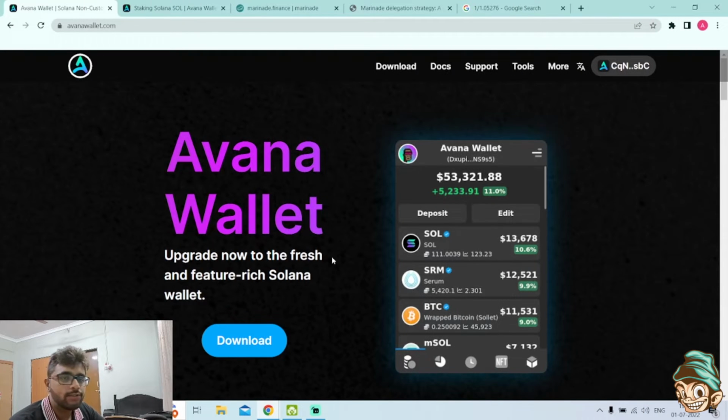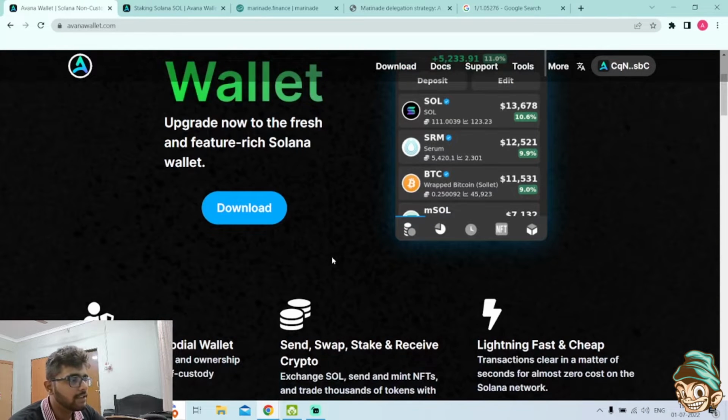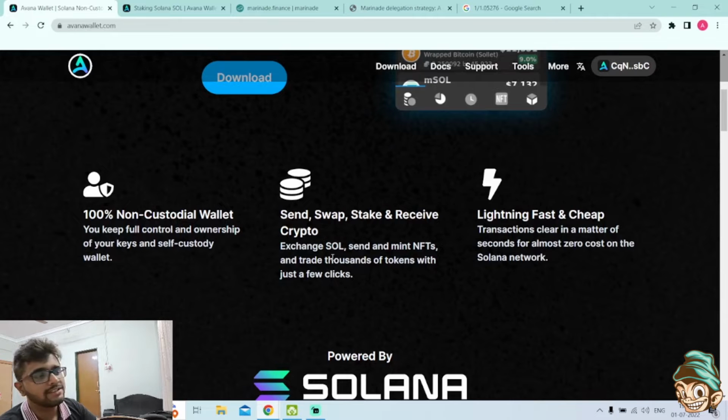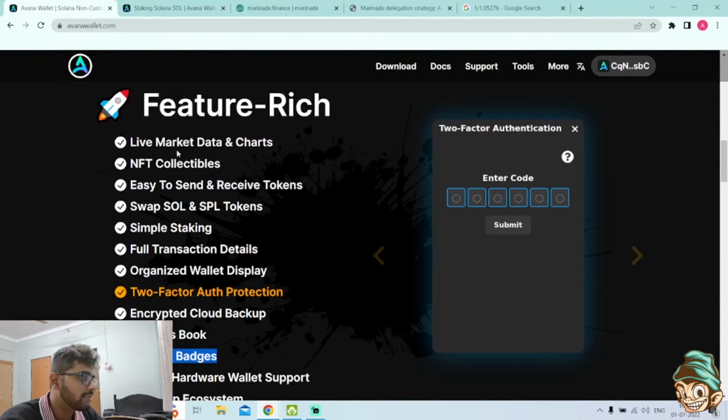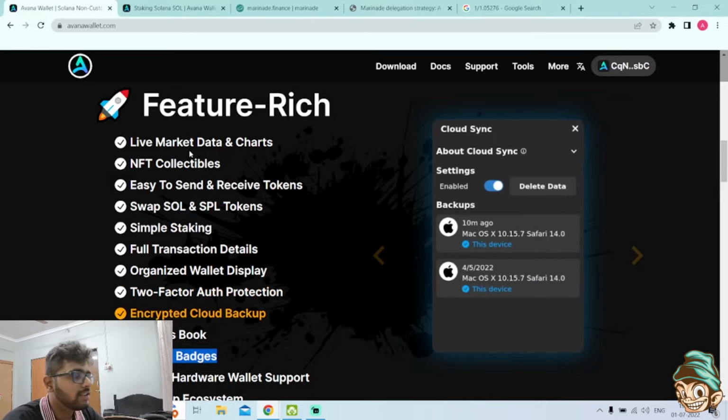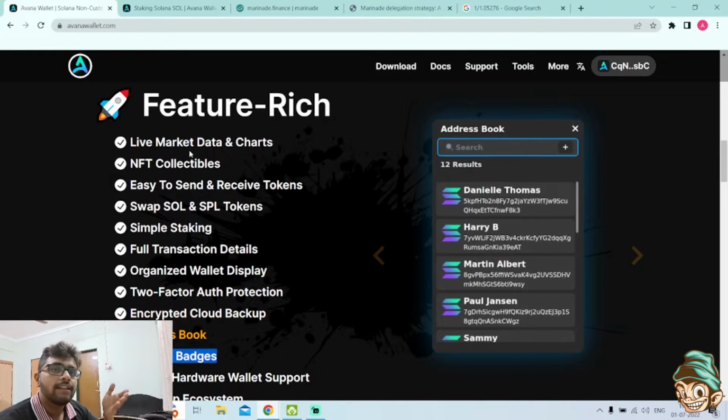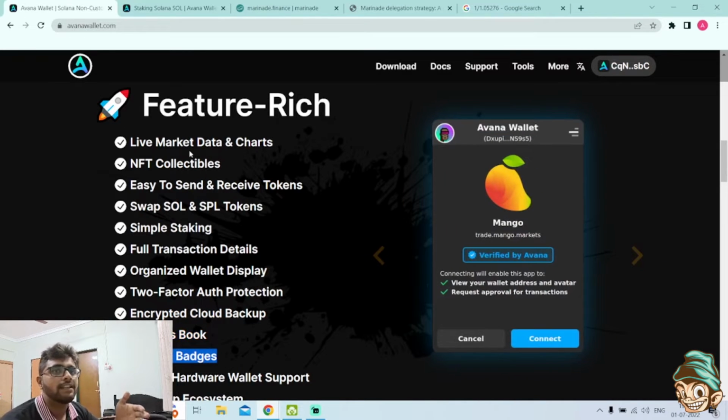So as you can see, I'm on the Avana wallet website, and if you scroll through the website, you will be able to understand most of the features of the Avana wallet. For example, if you scroll below, it has this features list where they have mentioned that they have live market data. So for example, if you are willing to spend or invest certain money into a particular asset, you will be able to see the history of that coin. For example, you will be able to see the history of the token like Solana, 365-day history, past week history, past hour history as well.